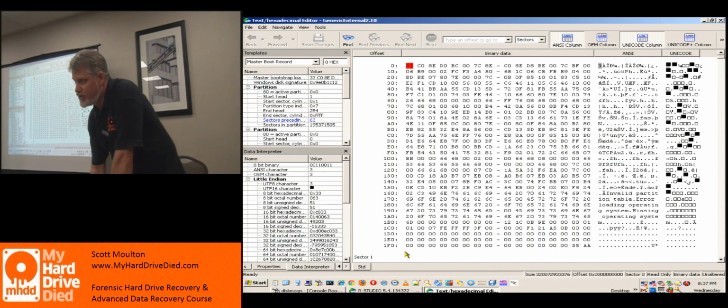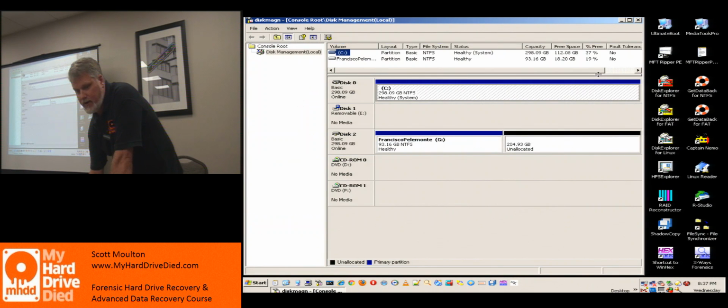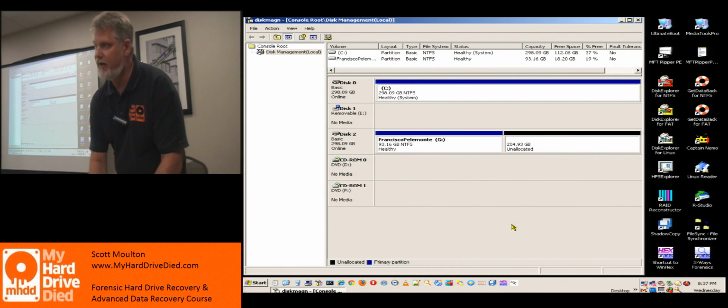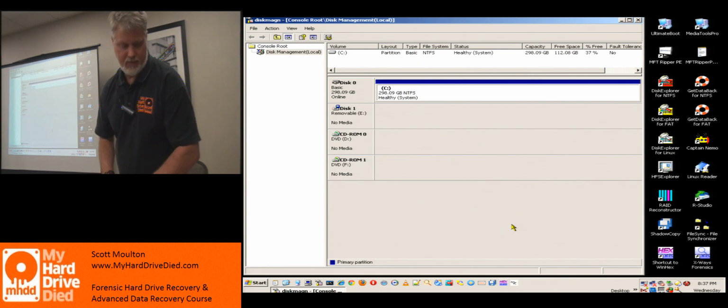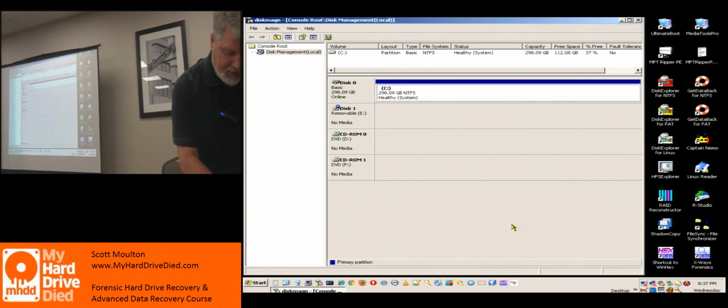All right, so now let me show you what happens. This is what it looks like. You can always look at this everywhere, all the time. RAID arrays, anything. Get used to seeing this. So I'm going to unplug this. I'm getting rid of this drive. Everybody happy? I'm getting rid of it. Now I'm going to go back to the DeepSpar.